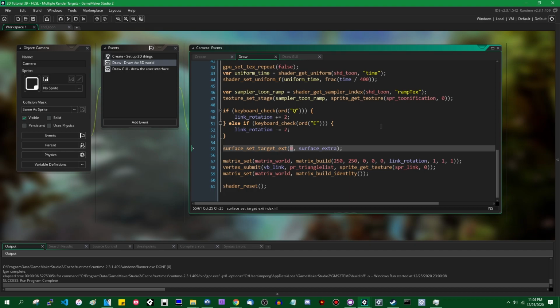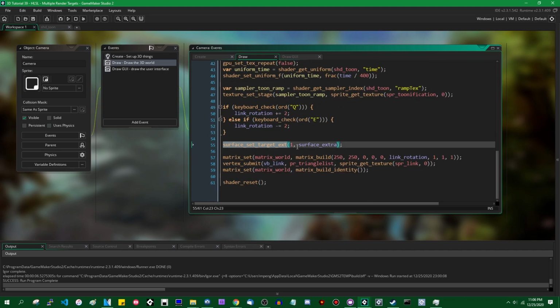And if we want to supply a second surface to draw to, we can say instead 1. Or 2, or 3. I believe commonly you're allowed up to 4? I forget off the top of my head exactly how many render targets you're usually allowed to have. I believe you're usually allowed to have at least 4 on PCs, and fewer than that on smaller devices.